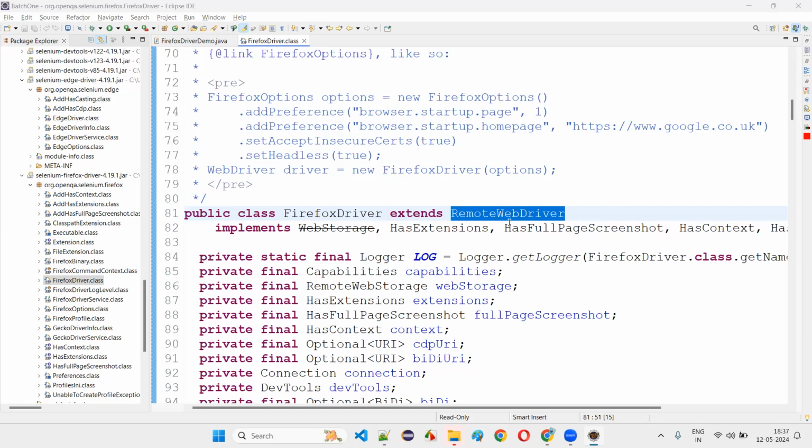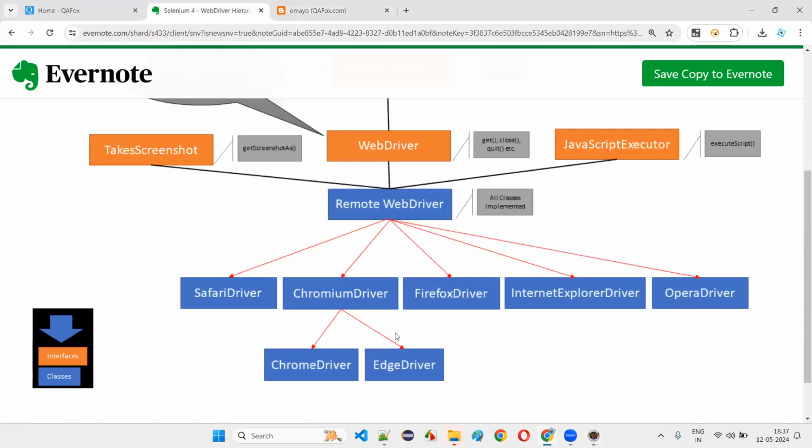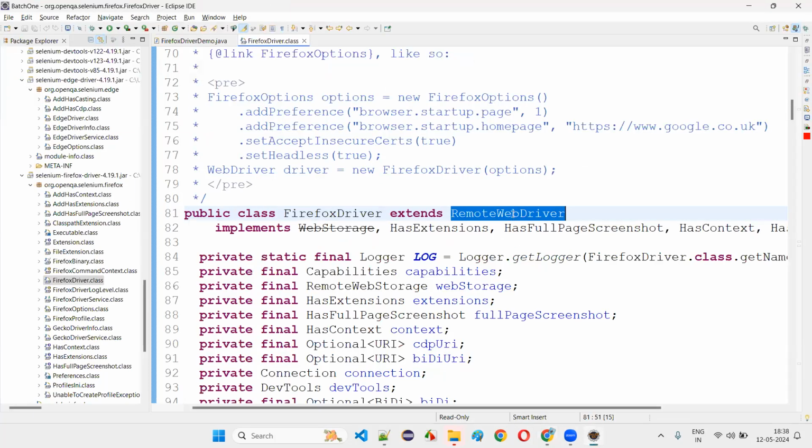It's not ChromiumDriver anymore. It's the RemoteWebDriver, right? So come back here to the hierarchy. The parent of the FirefoxDriver predefined class is RemoteWebDriver, guys. That's what we can see here. Everyone type in the chat box RemoteWebDriver.